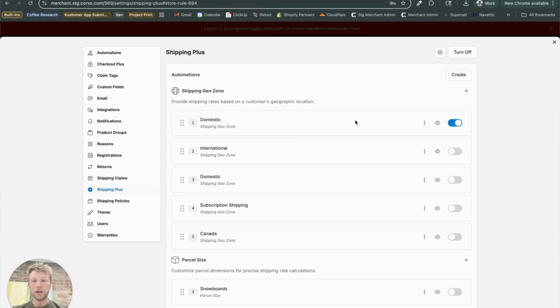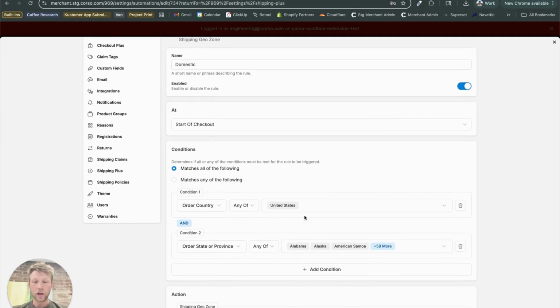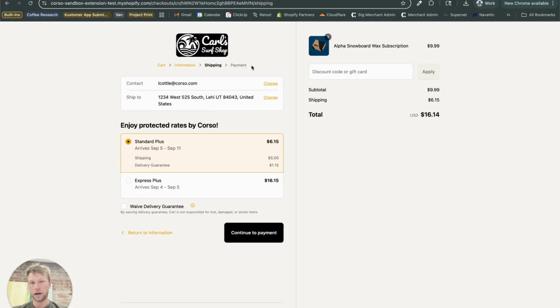So if we jump into Corso here and we come into Shipping Plus, this is where all of those settings are kind of set up, and you'll see they kind of follow similarly to the shipping and delivery settings within Shopify. So as we jump in here, we have our domestic zone. I can look at this. This will show in which areas, any of the conditions that I have set and any of the rates that I'm offering through Corso. And you'll see that Standard Plus and the Express Plus, which are offered here.